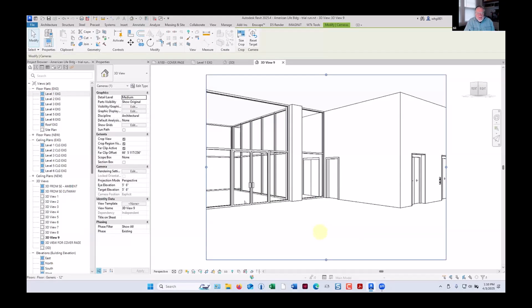One thing I can see here is that there's part of the outside of the building I can't see yet, because my clipping plane only goes back to here on the plan. If we uncheck far clip active, then we'll see out to the edge of the building. So these are the exterior columns.